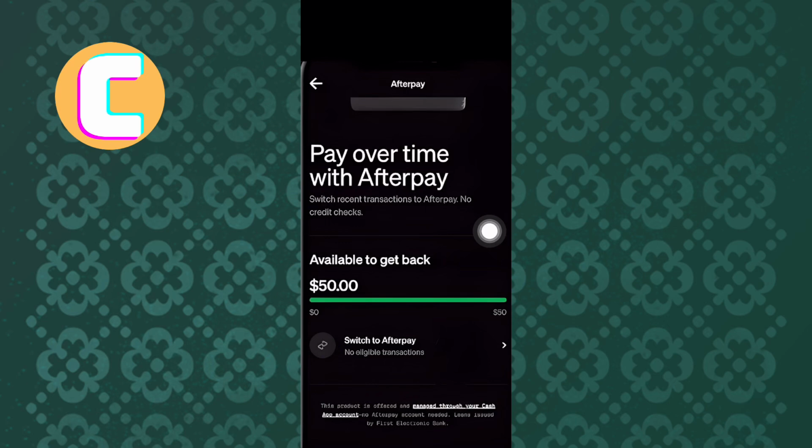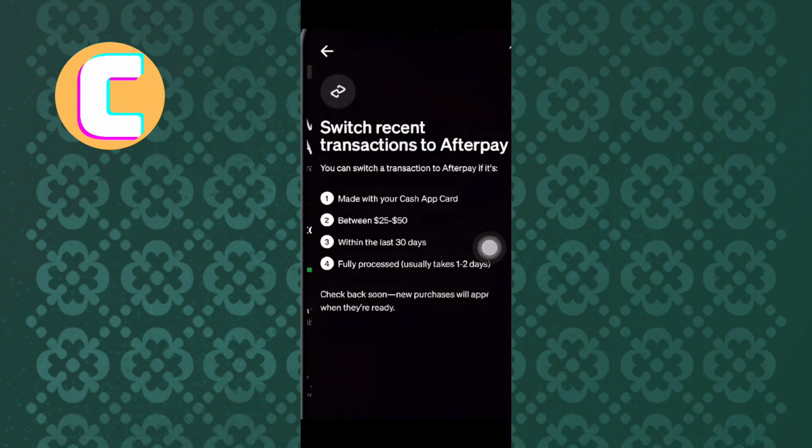After that, tap here, switch to AfterPay. This other page appears, where you will see some conditions you need to fulfill before you can switch recent transactions to AfterPay. The first one is that the transaction has to be made with your Cash App card and not any other card or form of payment.